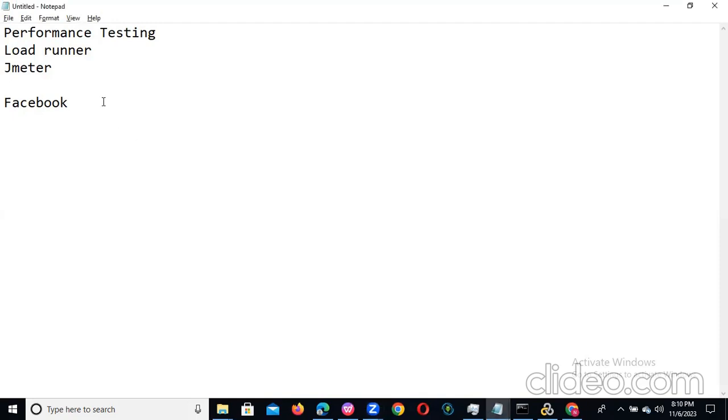What will happen is that day to day, the number of users accessing the Facebook application will increase. This is a very good application from a chatting point of view, or you can upload or download video. It is a good application. Day to day, users are increasing, they sign up for the application, and after that they are chatting. So what will happen if you have not done performance testing?